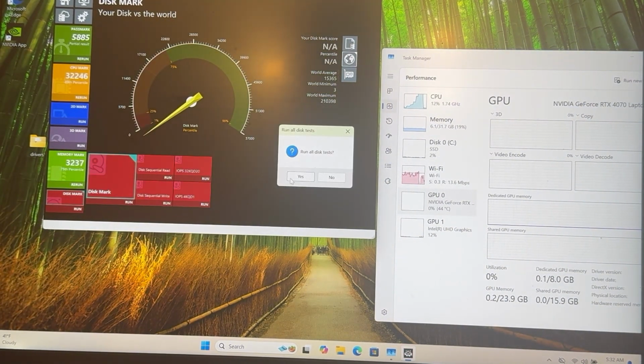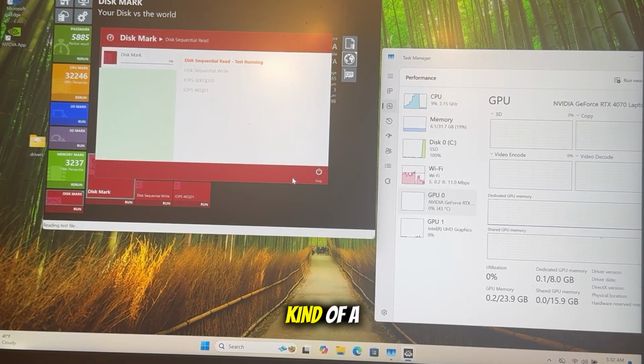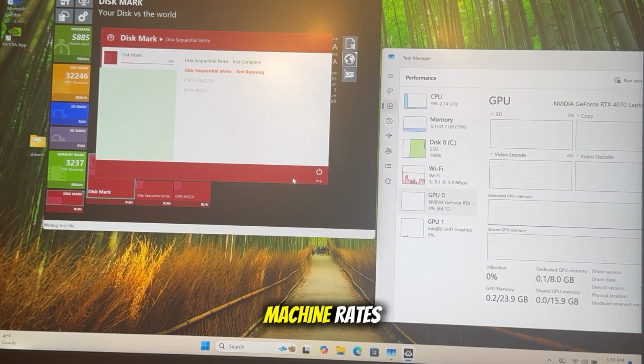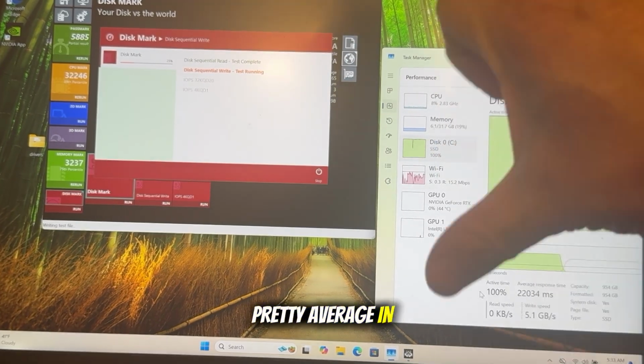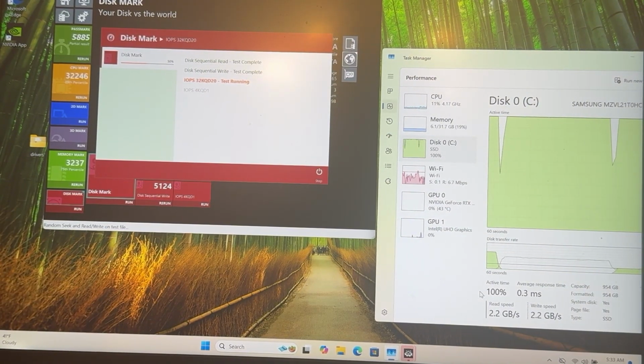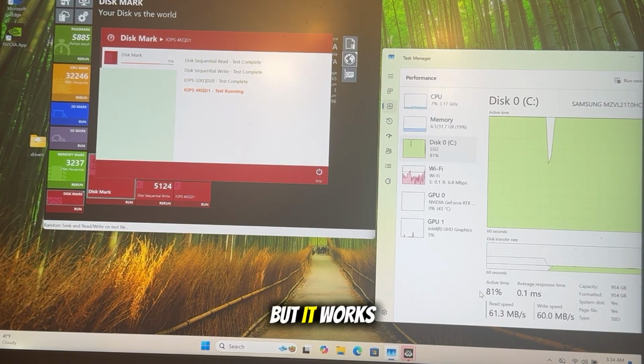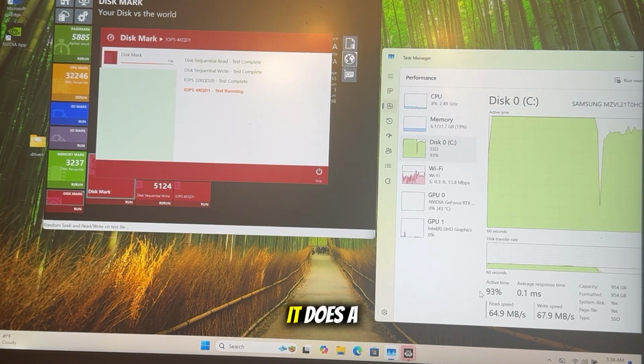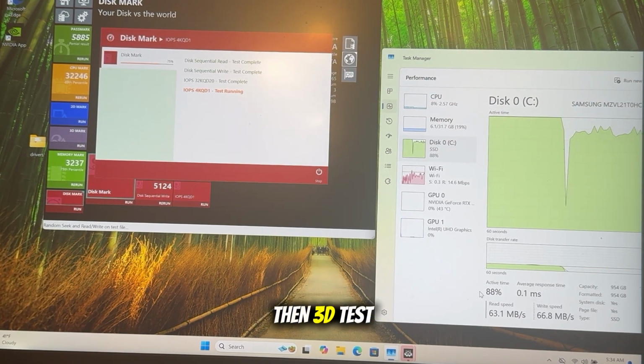Okay, and it also gives me kind of a bird's eye view of what this machine rates compared to other people that have run the tests. And it's pretty average in the end, but still not bad. Okay, the SSD is not the fastest, but it works. Now what we're looking for is the video. It does a separate 2D and then 3D test.